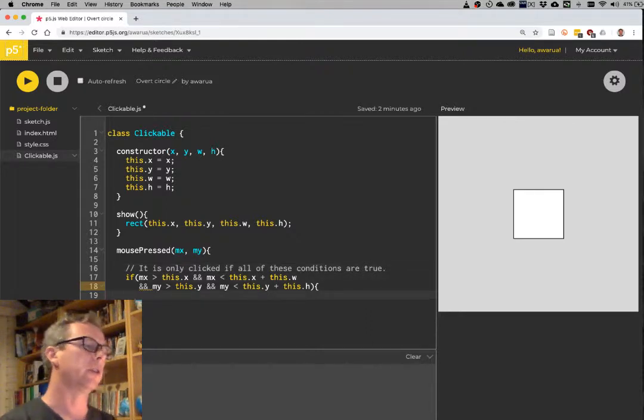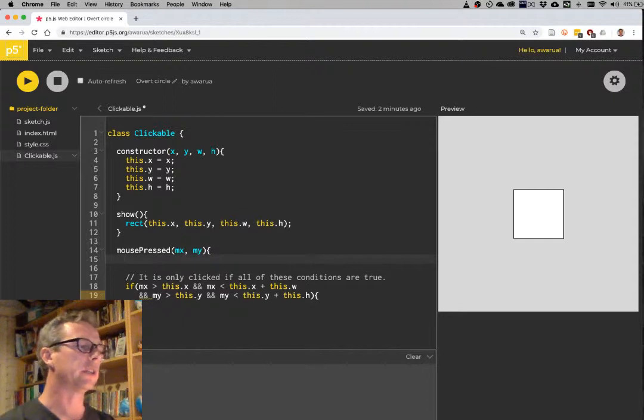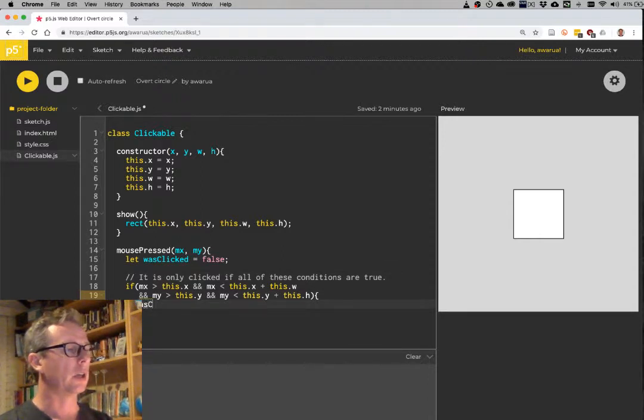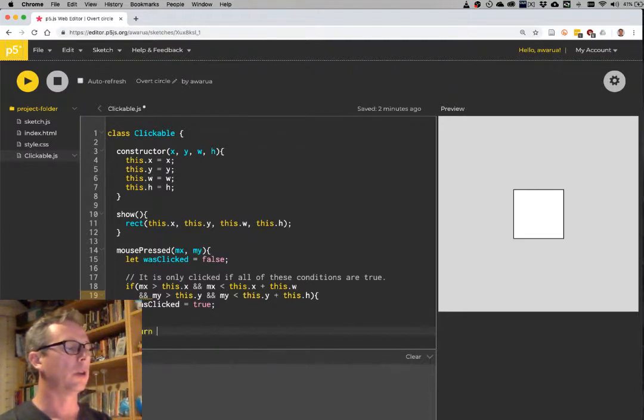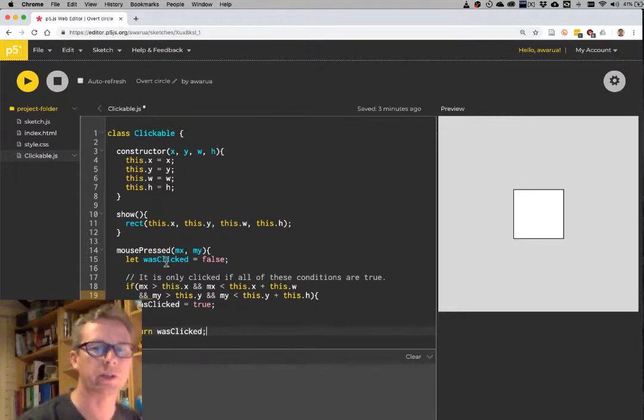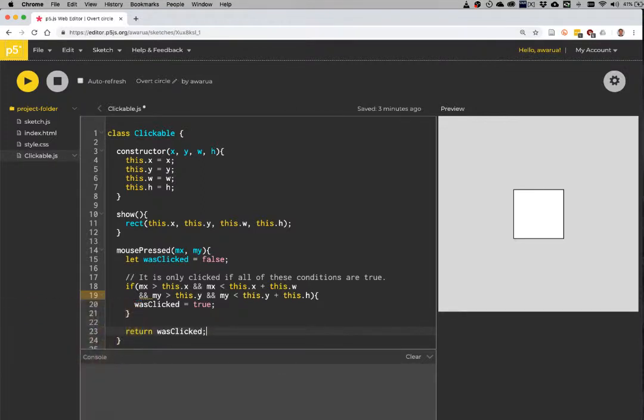So if all of that's true, let's have a variable and I'll call it isClicked or wasClicked. By default I'll set that to false, but if all of this is true, I'm going to set it to true as well. wasClicked equals true. And then at the end here I can just return wasClicked. So I'm going to do something more interesting eventually, but for now I just want to return the value of wasClicked and just see that it's all working.